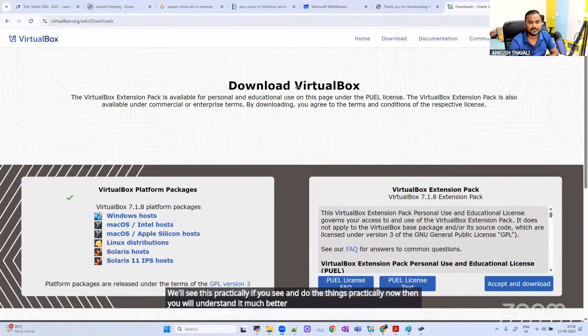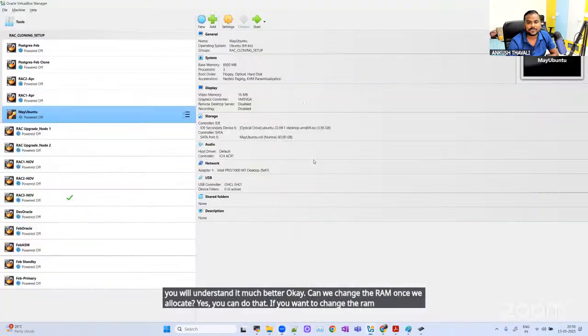If you see and do the things practically now, then you will understand it much better. Can we change the RAM once we allocate? Yes, you can do that. If you want to change the RAM, you can change it later on also. No problem in that.